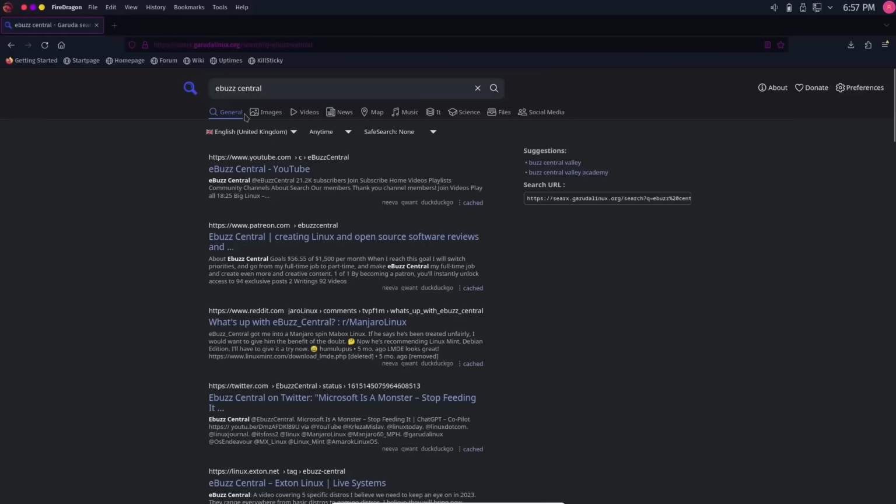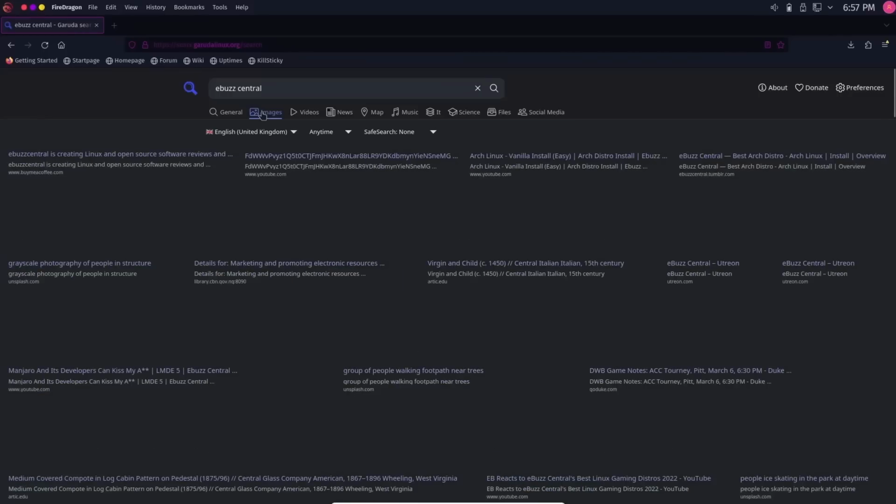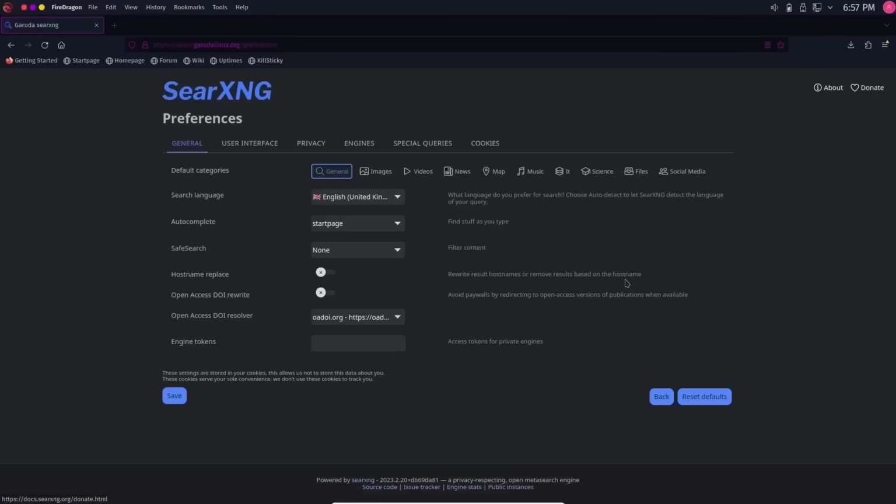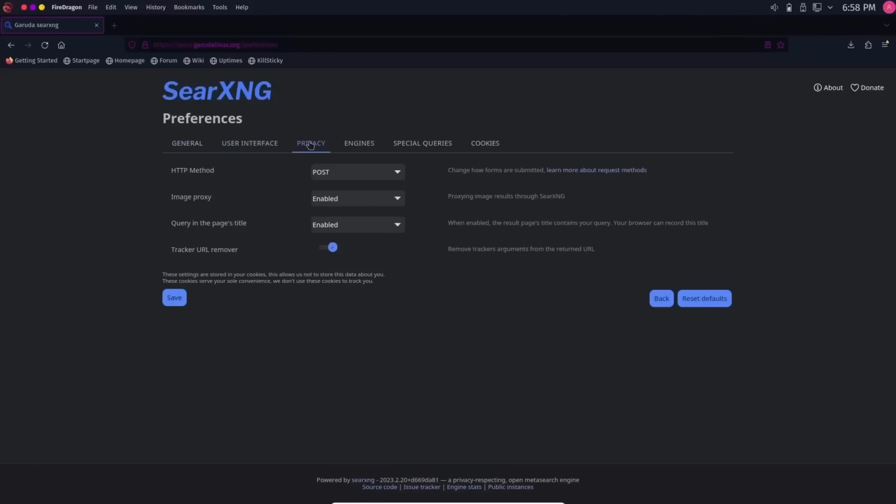Now, another thing you might notice is when you go to images in FireDragon, it's going to take a while to upload images. Go over here to Preferences. Now what you'll want to do is go to User Interface, Privacy, right here. Image Proxy is enabled. Go ahead and disable that. And save.